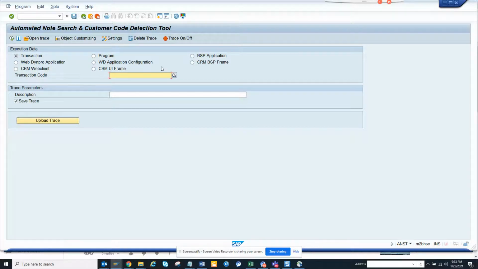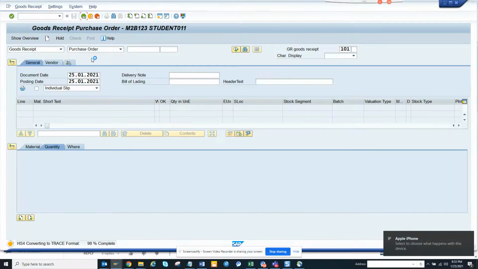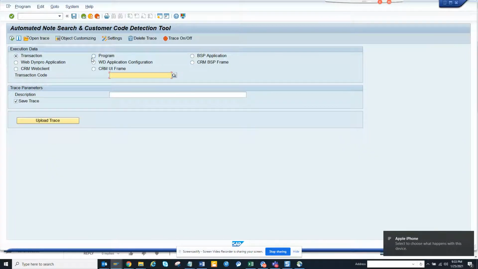So if you want to learn how the Fiori is coded, you can put this, and this is like a trace, and it will tell you all these things. Here you can put program name and all those things. So this is really helpful. Let me see, this is still at 90%.